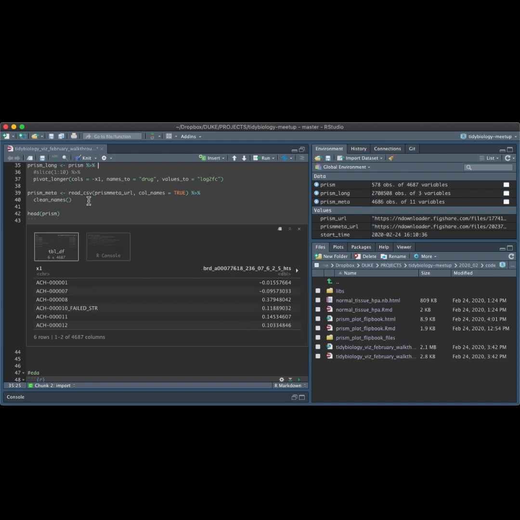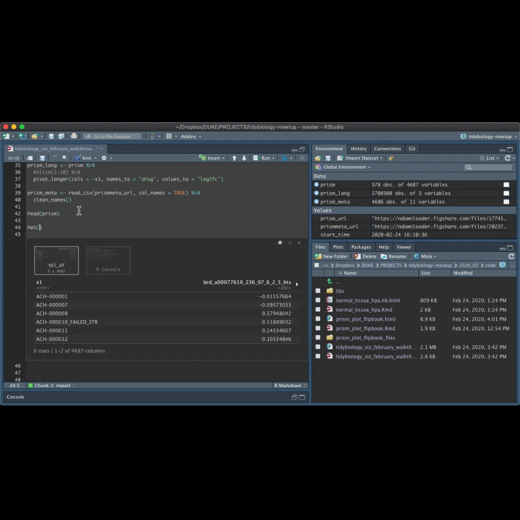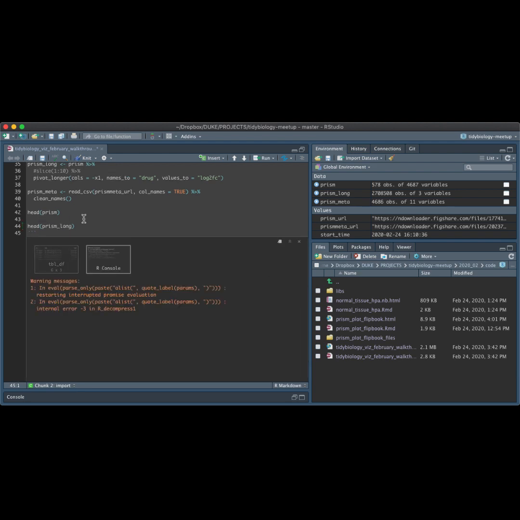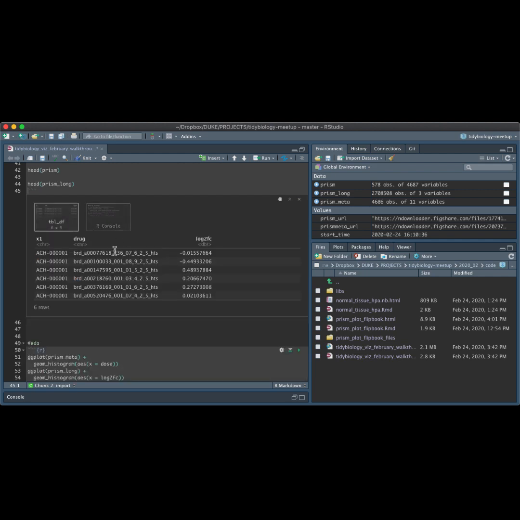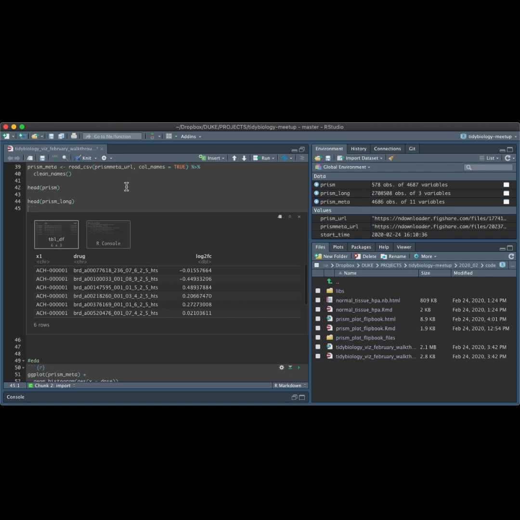But now we're changing it to where, if we look at our head function again, but this time for Prism long, what you'll see is we now have 3 columns. We've taken those column names from the Prism data set, and they're now their own column entitled drug. We have X1 is the cell line here. That's the same, but now we have multiple values. So each cell line for each drug and the log fold change for each of those. So this data is just going to be much easier to plot.